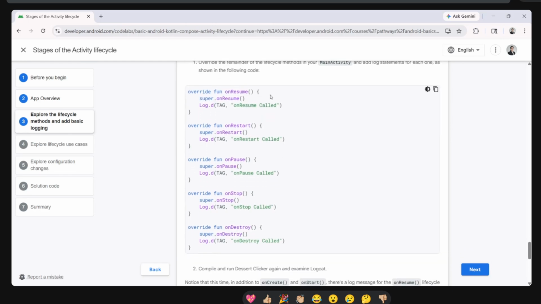You can see here, they have given all the things: onResume, onRestart, onPause. How can we give the code here? Log.d TAG, onPause called. Like this, make sure you give it in the code. In your code also, when you create your app, it starts with onCreate, and then you continue with onStart, onResume, onRestart, onPause, and the last will be onStop and onDestroy.